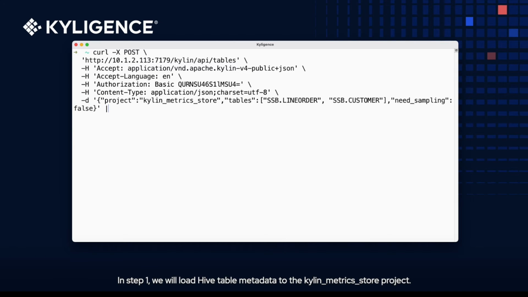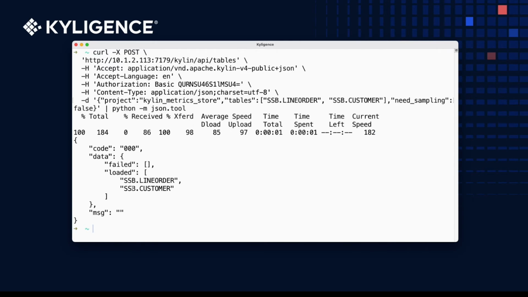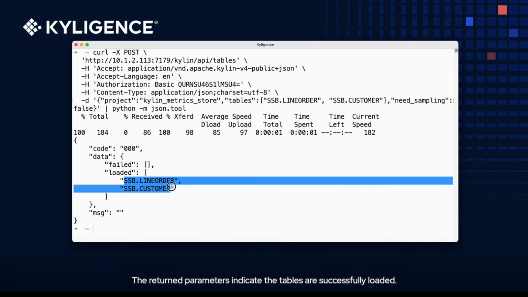In step 1, we will load Hive table metadata to the Kylin metrics store project. The return parameters indicate the tables are successfully loaded.